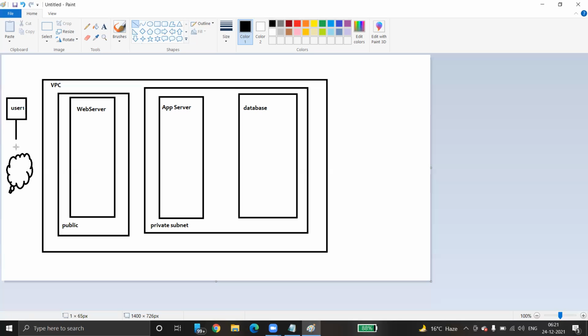First, I'll go from here to the internet. After connecting to the internet, what to do? The internet is supposed to connect to this VPC. Is it possible to connect to the VPC directly? VPC does not allow that. VPC is a virtual private cloud, so we cannot connect to it directly. That's where we need a component called an internet gateway, IGW.